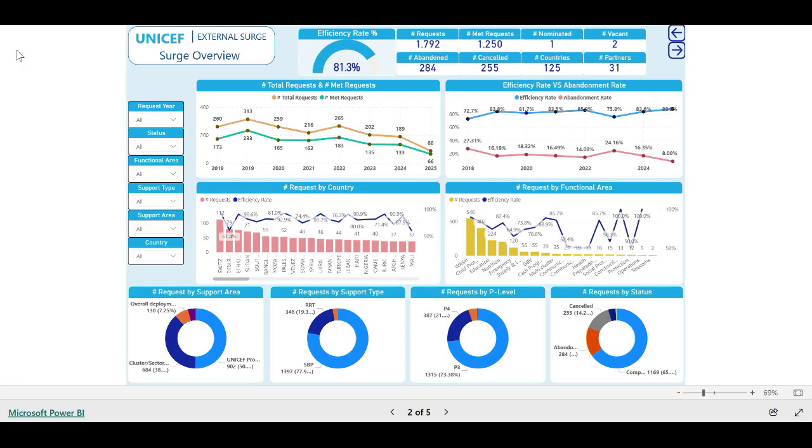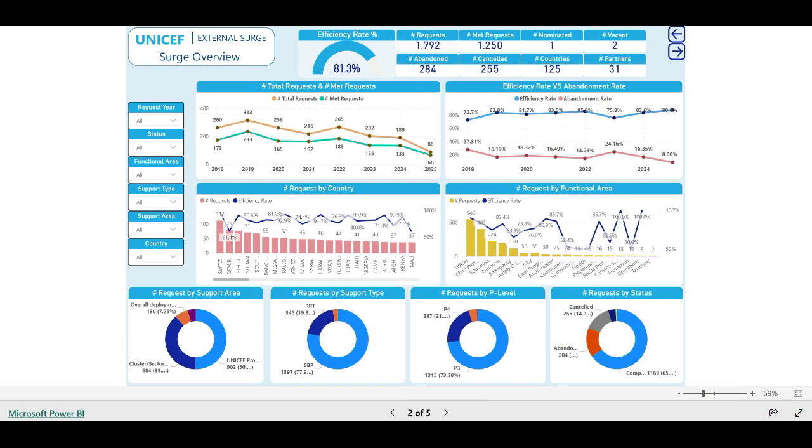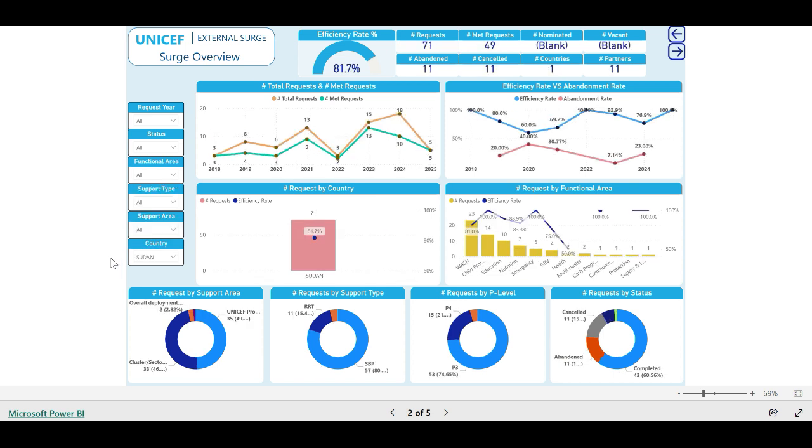Now another feature. If the list is long and you want to find a specific name, there is a quick trick. Click on the menu to open it, then press Ctrl F on your keyboard. A small search bar will appear at the top of the drop-down. Simply type the name you are looking for and select it from the filtered results. It's a fast and efficient way to navigate large lists, especially useful for slicers like countries or partner names.